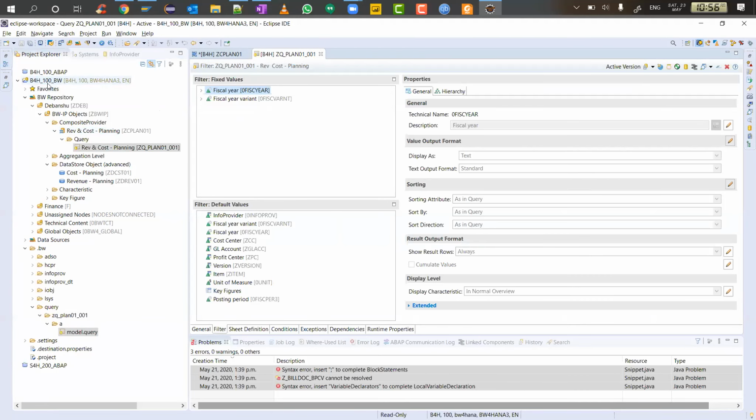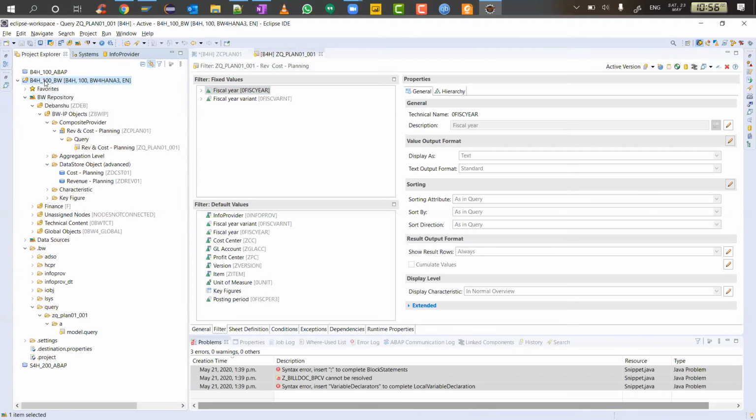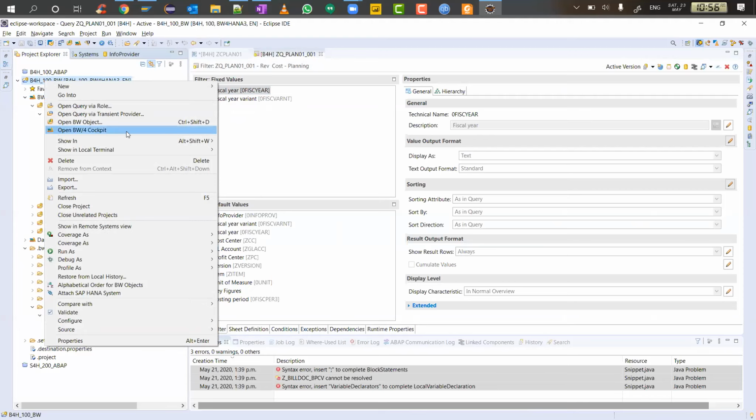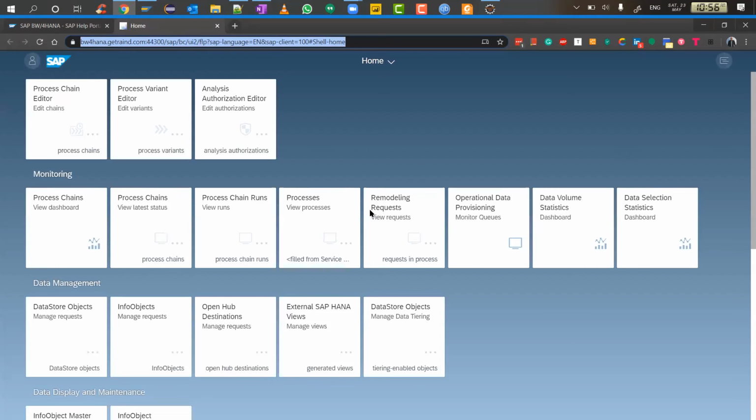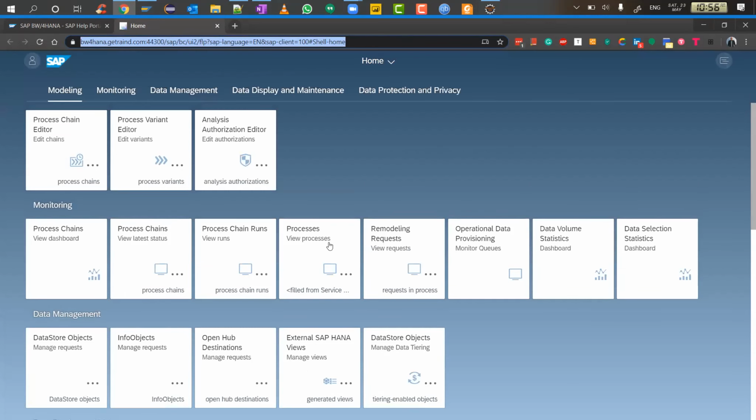And I told you that for monitoring and administration, there is something called Cockpit. So how can you access that? Just right click on your project and there's an option called Open BW Cockpit. Once you open BW4HANA Cockpit, it will go to your web portal. That means it will open up either Chrome or Internet Explorer, whatever is your web browser. And within that web browser, it will show you all the tiles. These are all BW related tiles. You have modeling, you have monitoring, you have data management, etc.